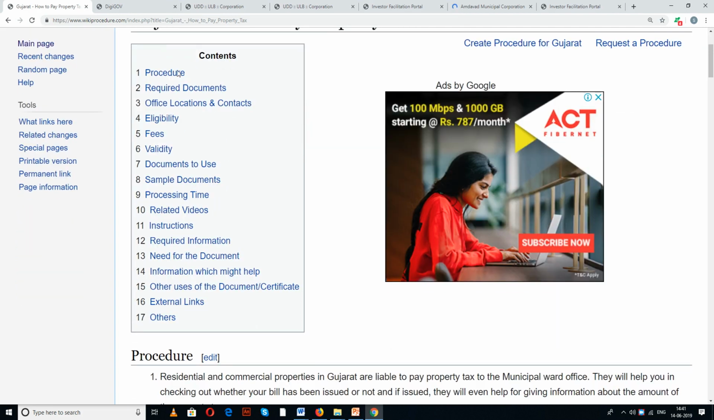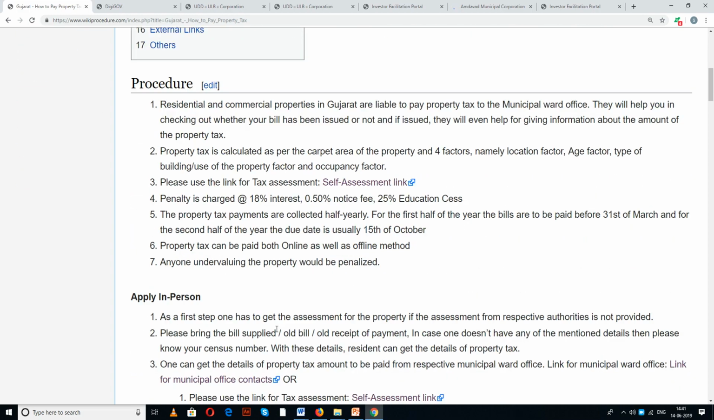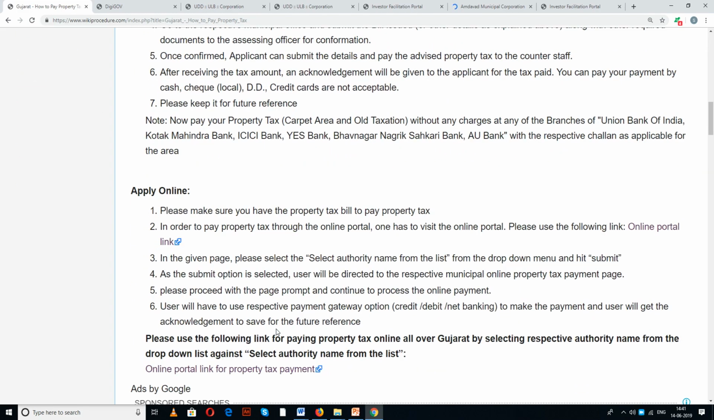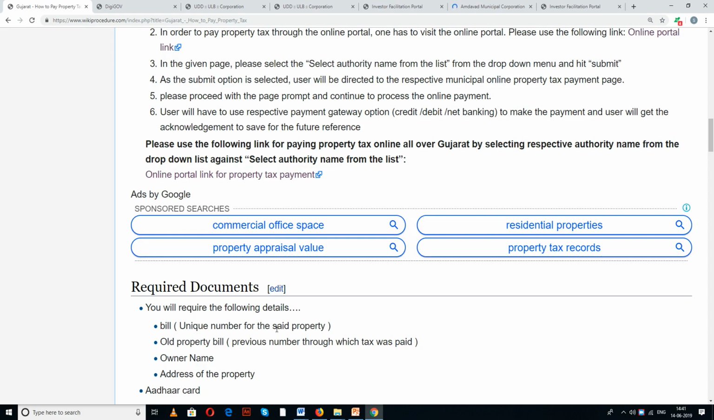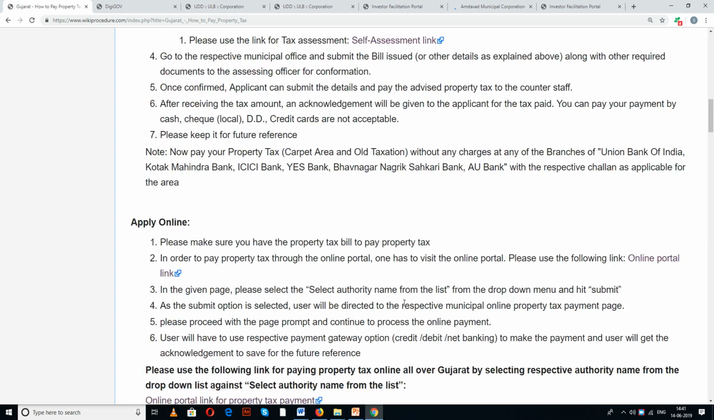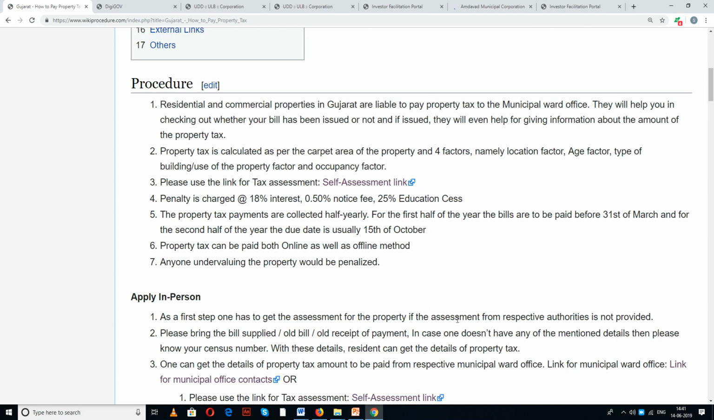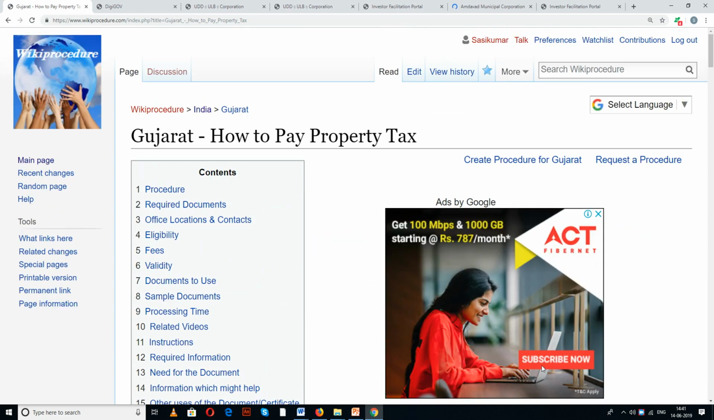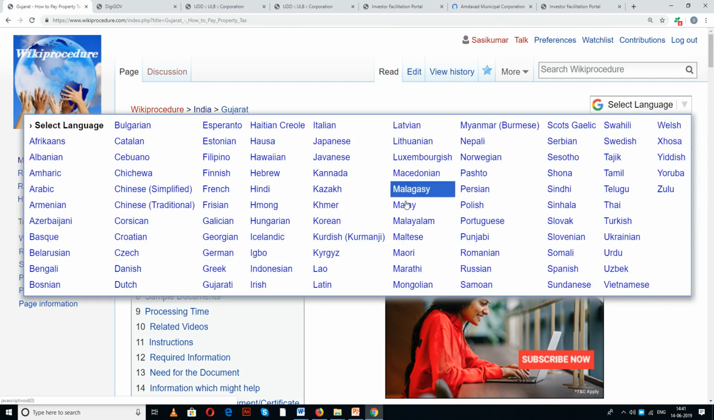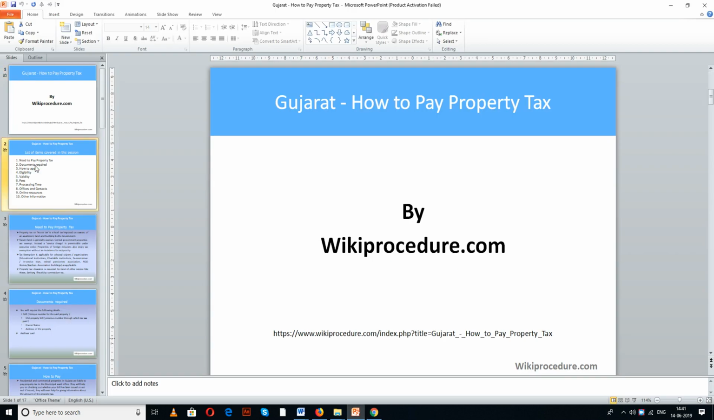In this page, we have given the detailed procedure along with information and instructions for a user to follow and complete this property tax payment. Also, you can see a few links for external websites as well as forms which are useful in completing the procedure. The importance of these links will be known to you in the due course of our presentation. Also, Wiki Procedure has provided a select language tab to help you choose from different languages in the drop down menu. So select the language of your choice to understand this procedure easily.